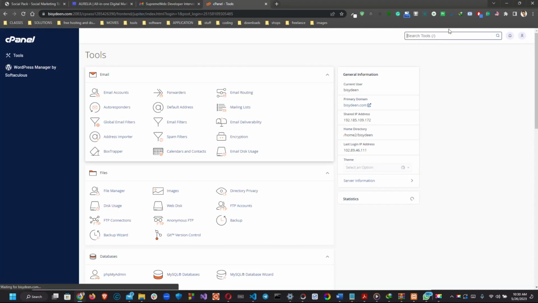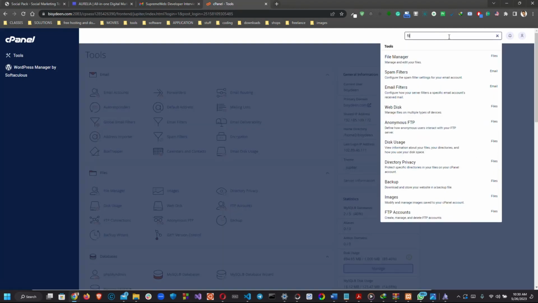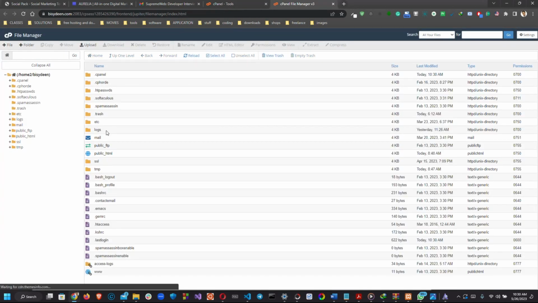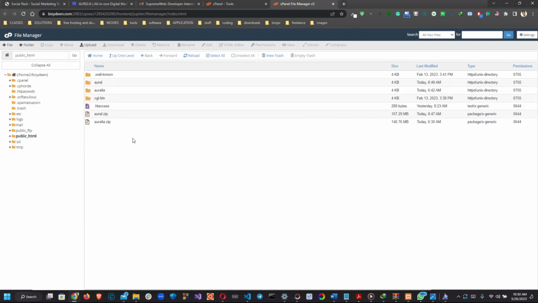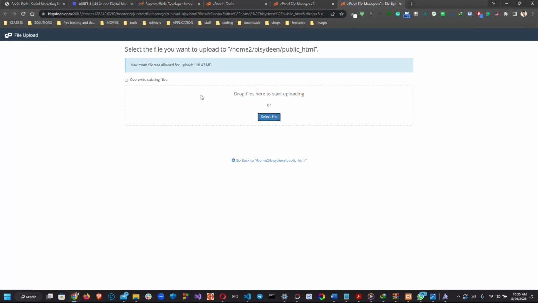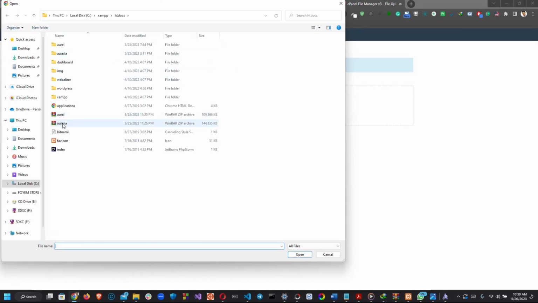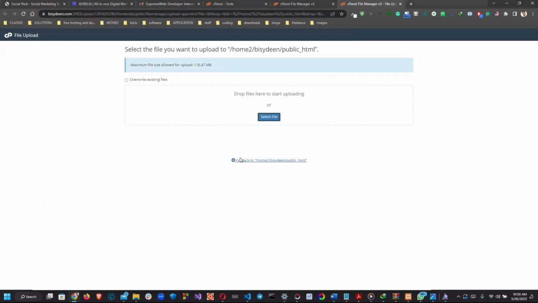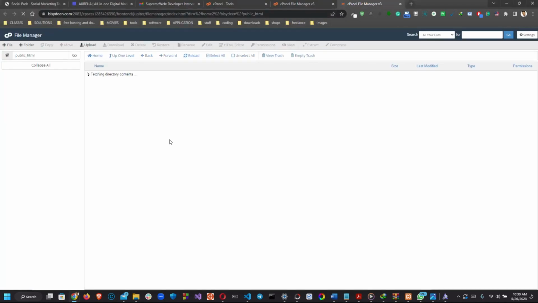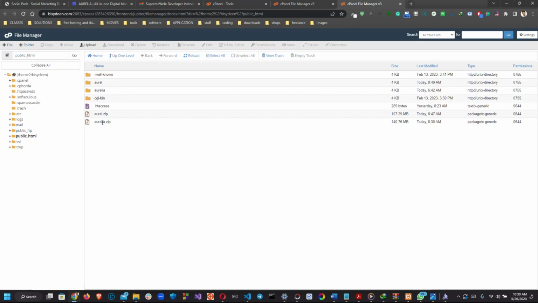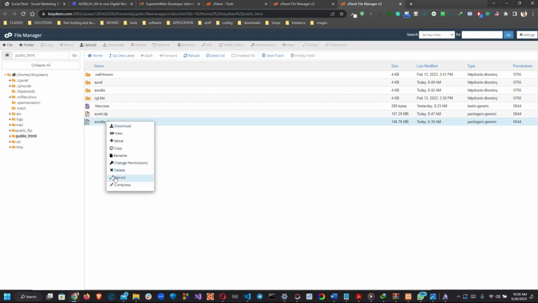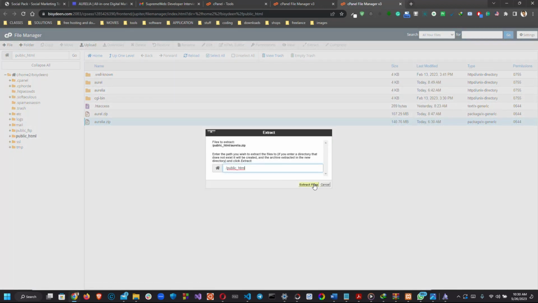Once you're in the cPanel environment, all you need to do is go to the file manager. From the file manager, you go to your public HTML, and from there you go to upload. Now you select the file you want to upload, which is the first one, Aurelia. I'll select it, then click on upload. Once the upload is done, you have a zip file, and you extract it.